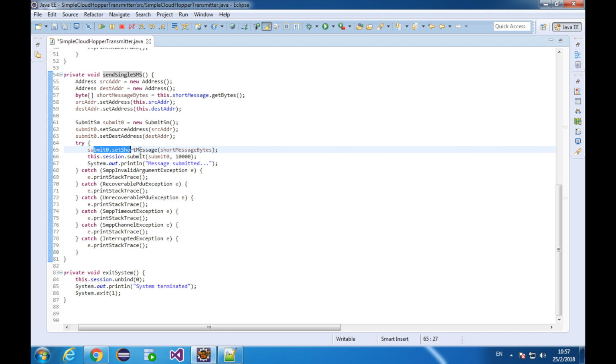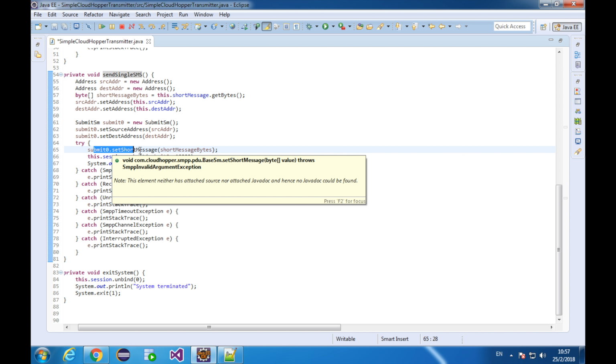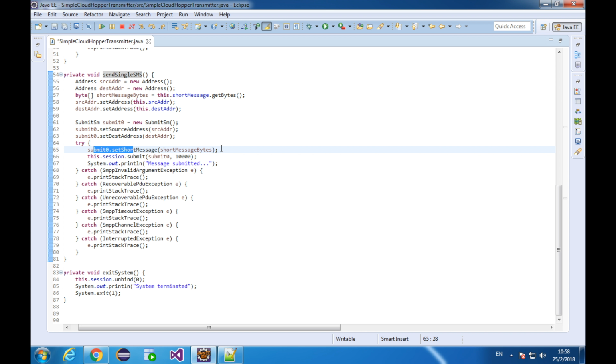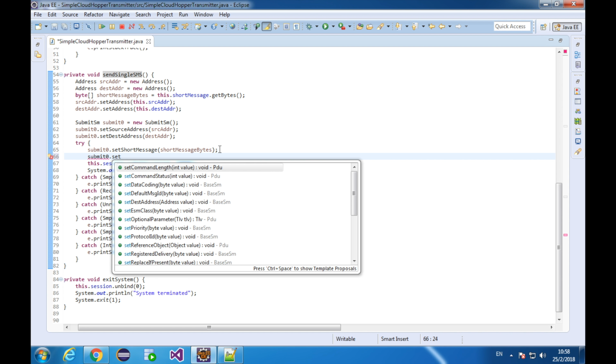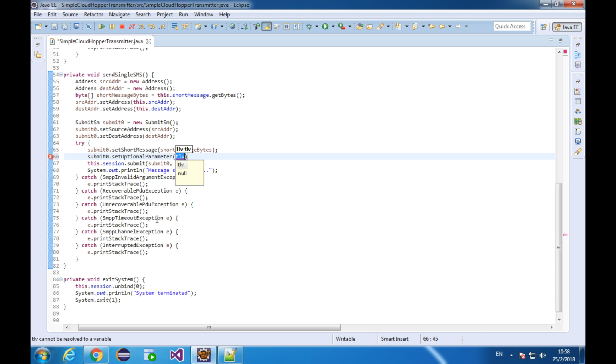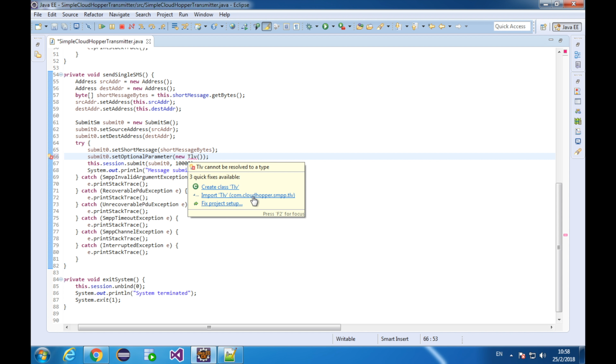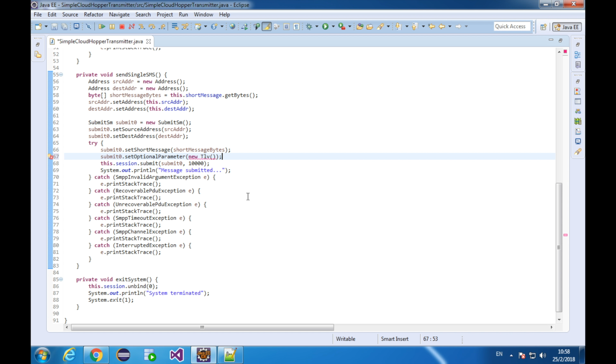I've been using this method, setShortMessage. Now we're gonna use another method, set optional parameters. This one. It takes an argument, TLV. Let's define one. Import this class. There is an error. Eclipse suggests a quick fix.